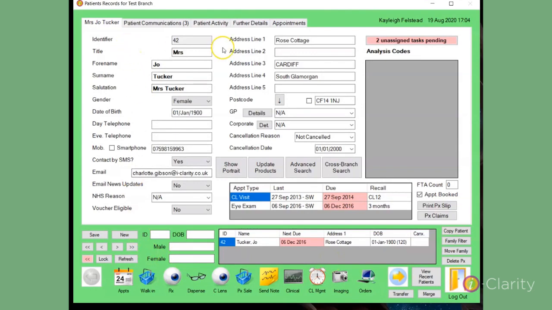This will then allow you to contact the patient to see if they are available to move their appointment to the new available appointment slot.